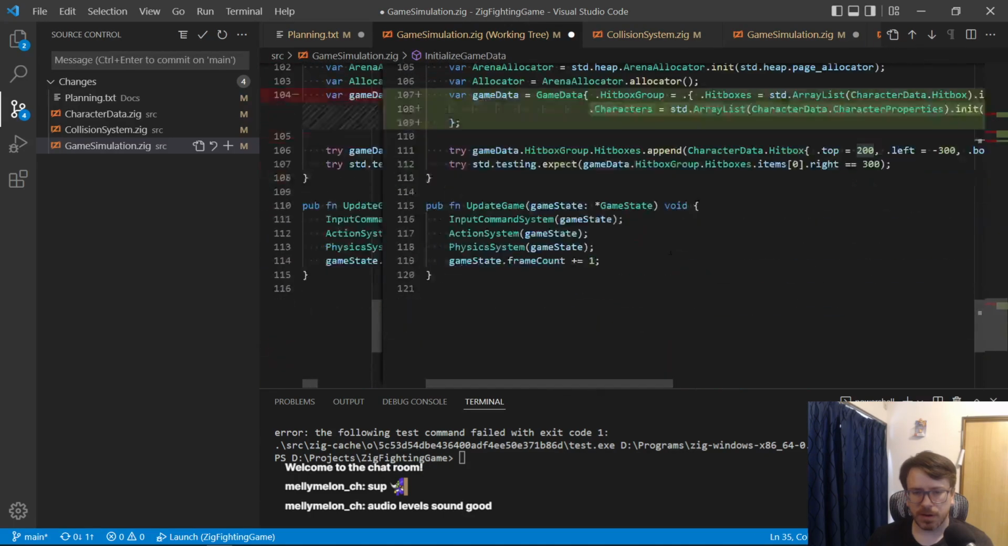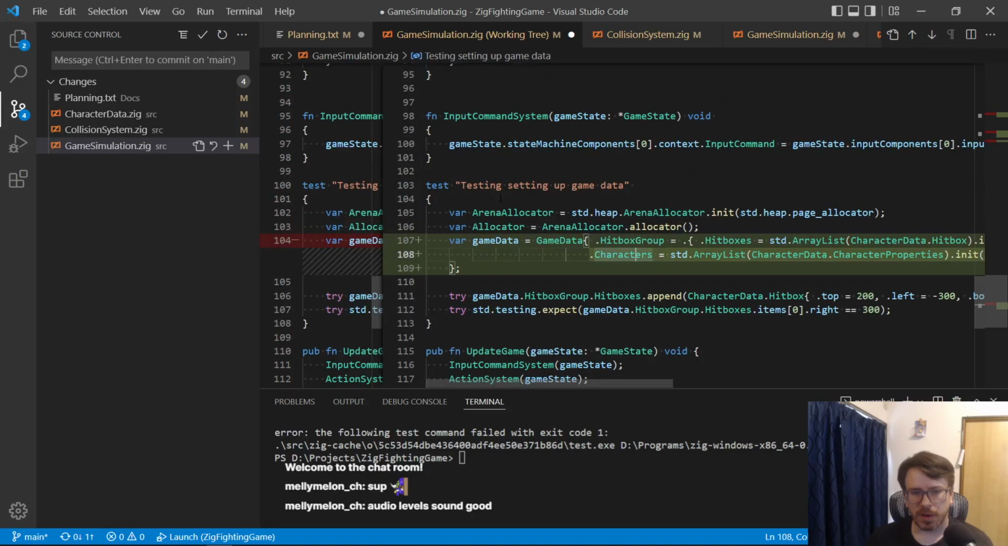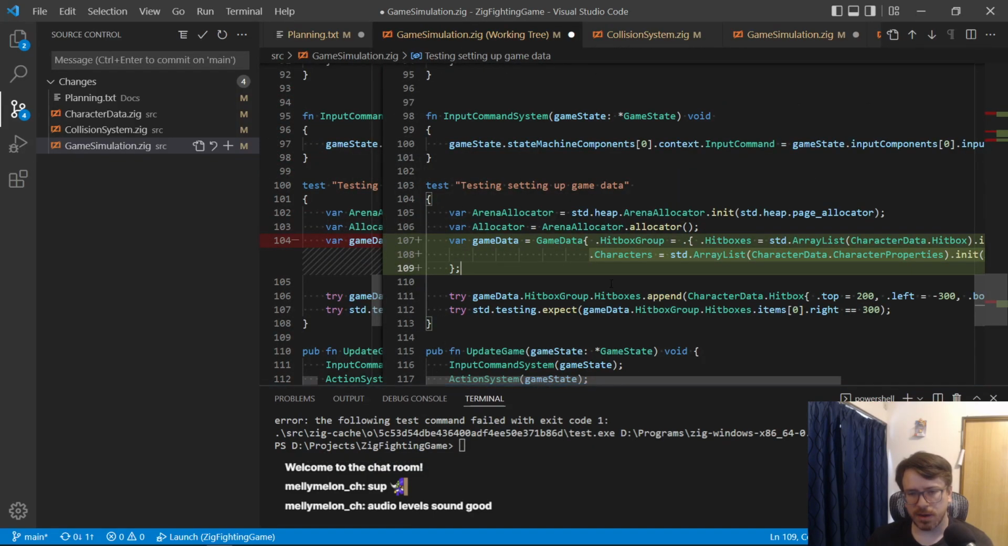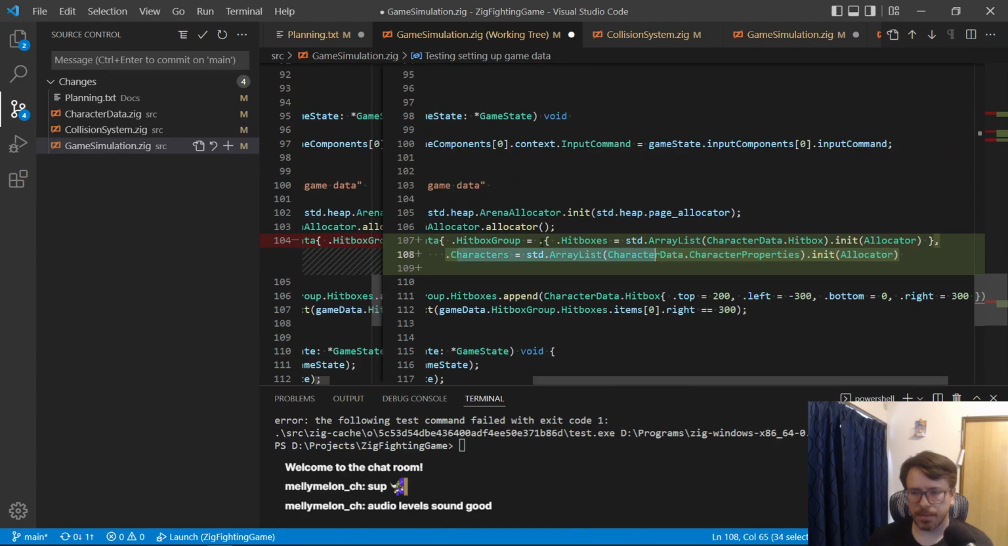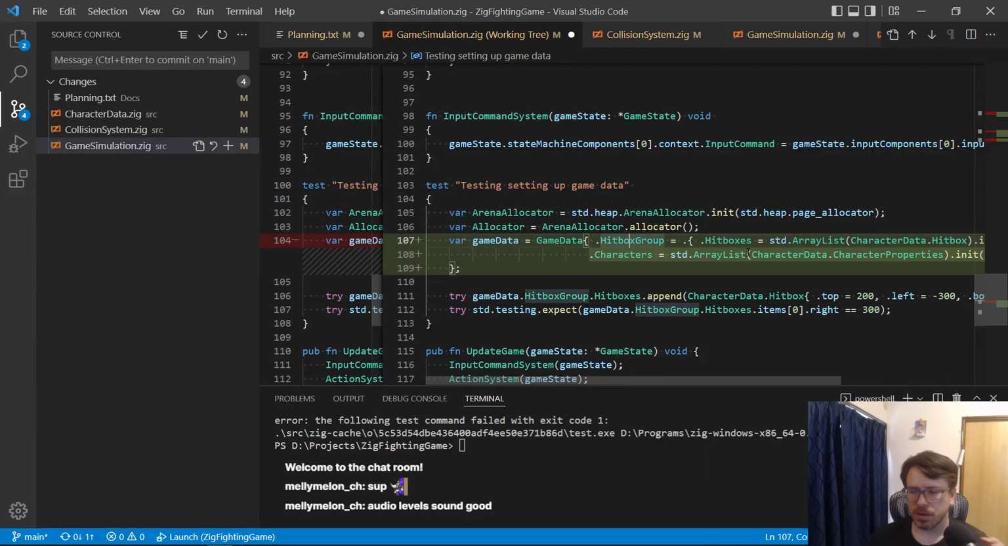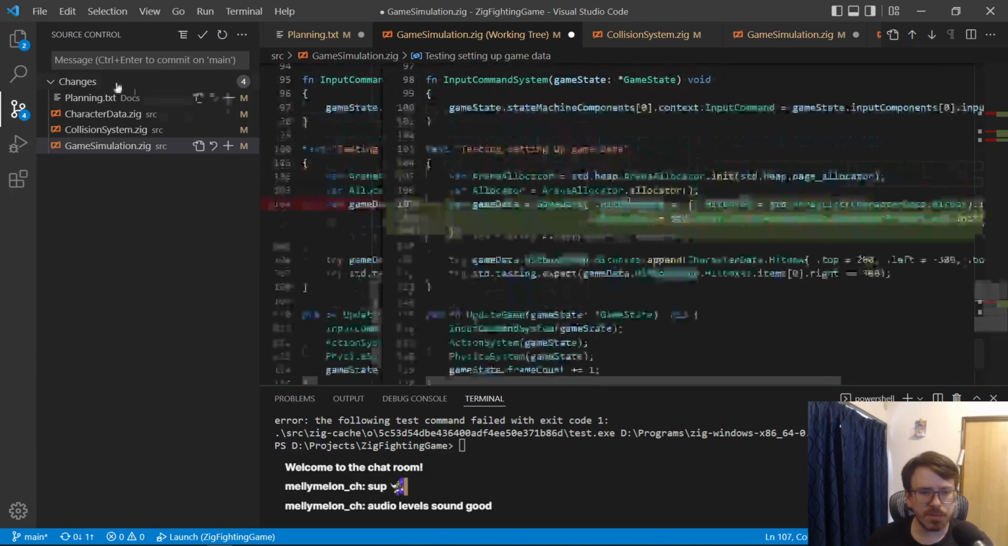What else have we done here? We set up a test, we actually added it to our test because it's required. There's no default value for this field. So yeah, I think that's pretty much what we had.